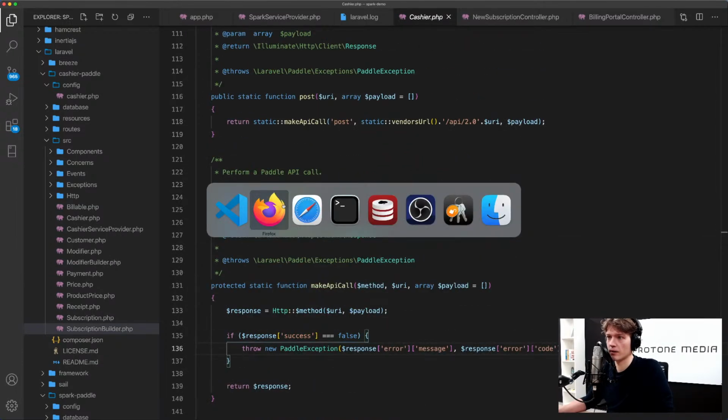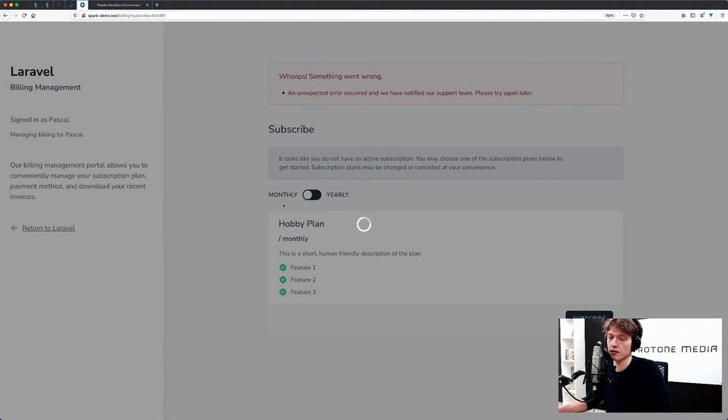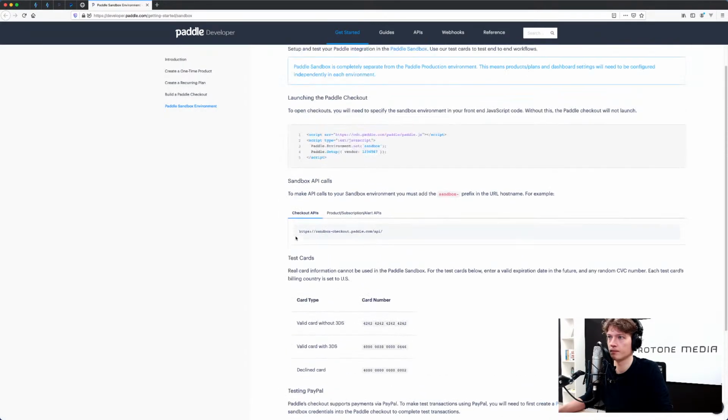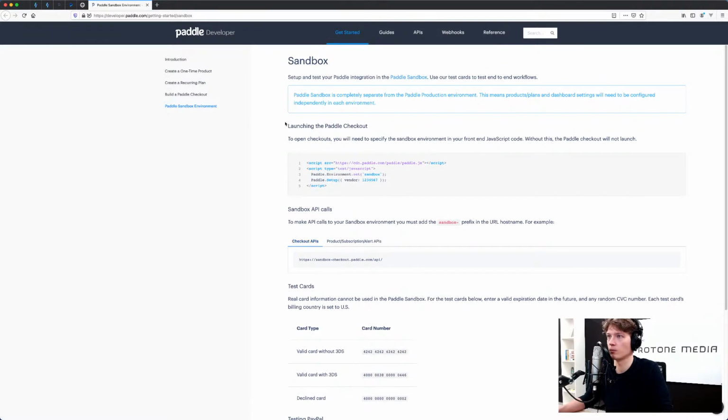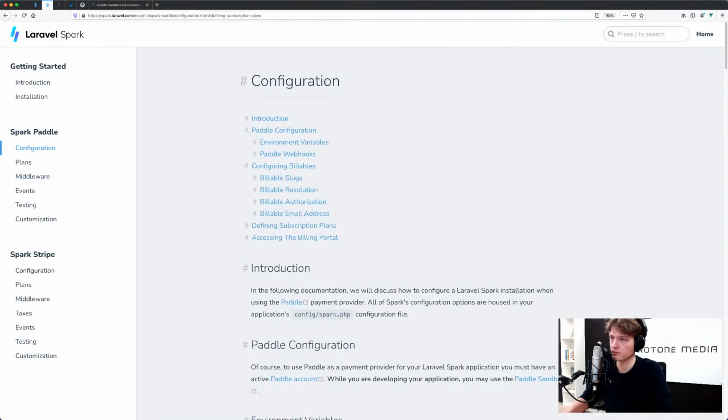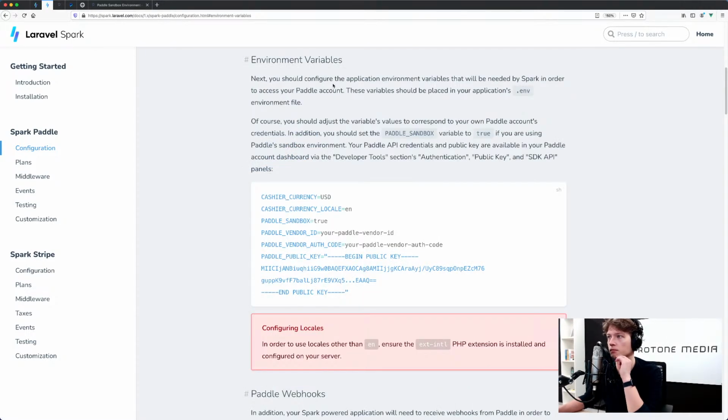So I have access to Paddle because I've used these auth codes last week and it was all fine. But this doesn't seem to work. And there's not a separate way to enable or disable sandbox in the Paddle dashboard. Let's take one more look at this.